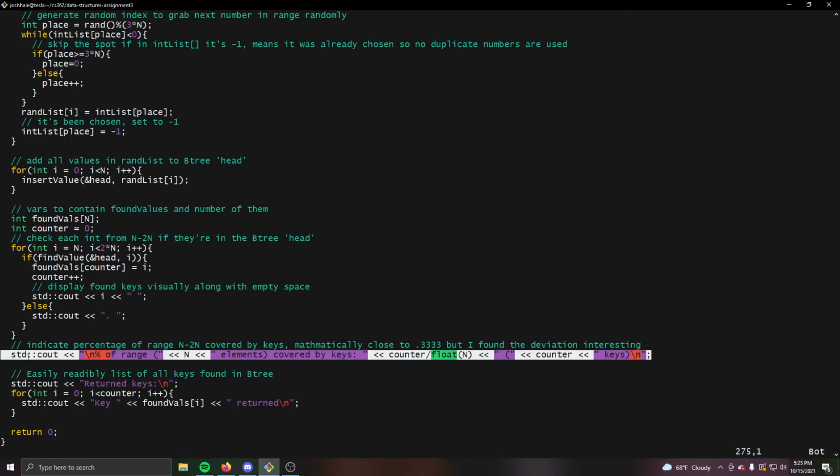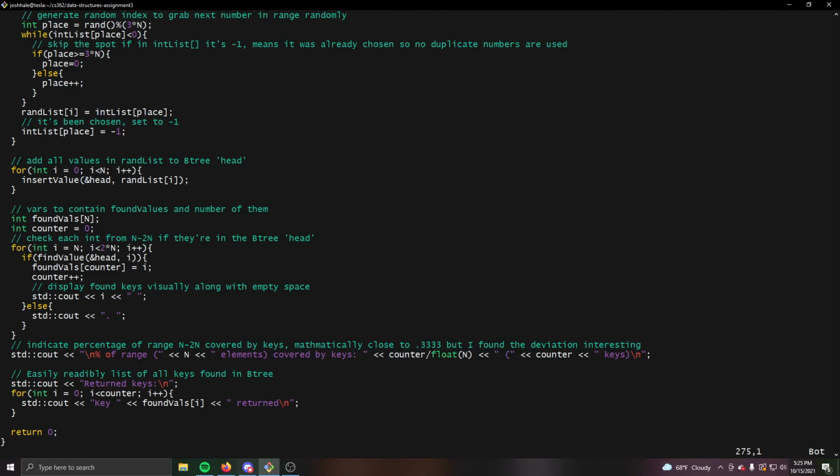This is unimportant, but I put it there so I can see the actual ratio of the found elements compared to the search size, which is n. And then it displays those elements and the keys that we did find in counter, so the amount of both. So that's pretty cool. And then I return the keys.